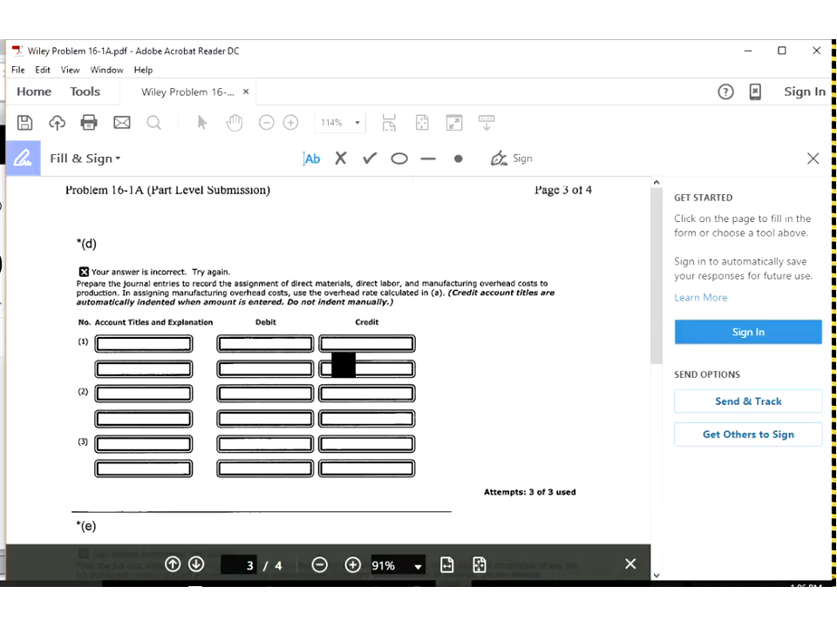Now the last thing that I'll go ahead and go through here is Part D. We're going to start assigning stuff out into work in progress, taking it out of our raw materials, taking it out of the rest of our factory labor, and then taking our factory overhead and allocating it as well to our work in progress. So our first thing here, it says we're going to assign our direct materials. So let's go ahead and assign our direct materials. And it says we're going to do basically all of it. Instead of splitting it out right now, we're going to show all of our direct materials that were assigned.